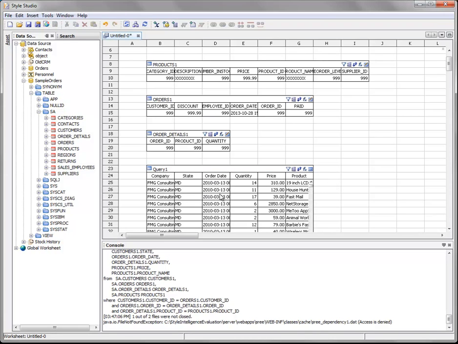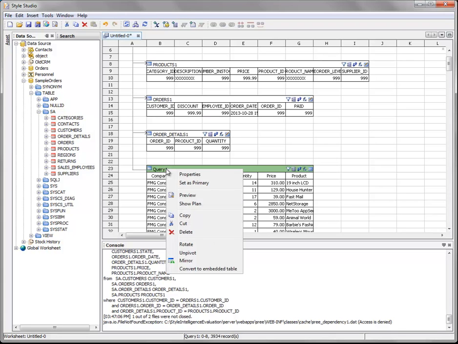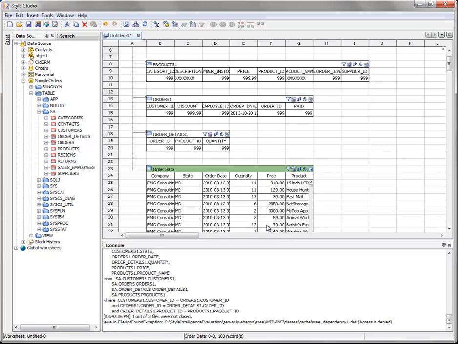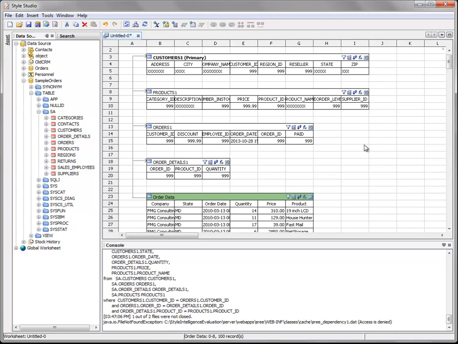Let's also change the name of the data block itself, the name of this table. Currently the name is query 1. We can change the name by right-clicking on the table title bar, selecting properties, and let's change the name instead of query 1 to order data. And then press OK.